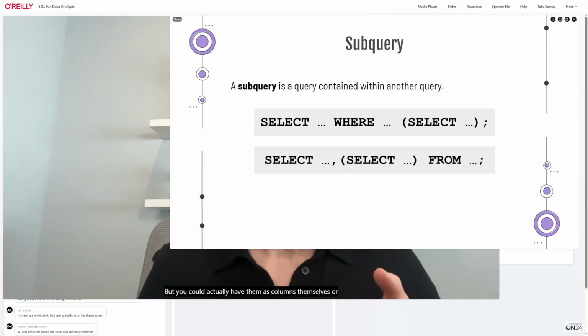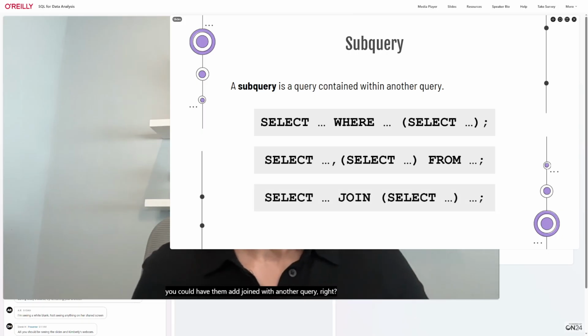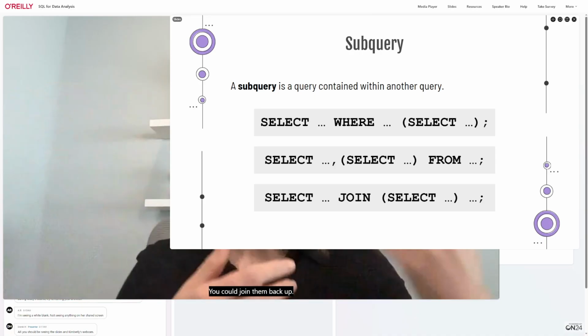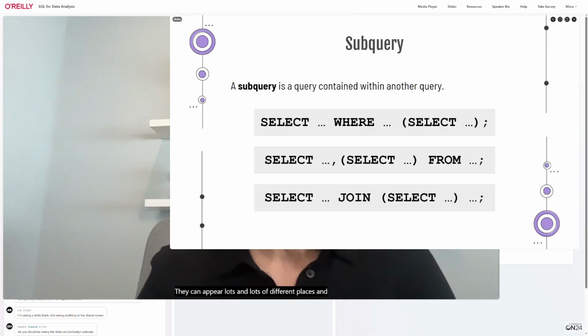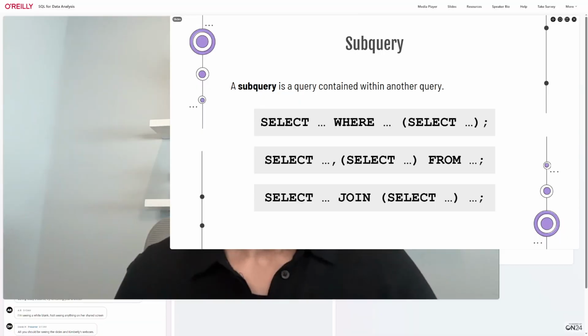But you could actually have them as columns themselves, or you could have them joined with another query, right? You could join them back up. They can appear lots and lots of different places, and sometimes they have special names depending on where they are. But I would definitely say the where clause is the #1 place that I see them.